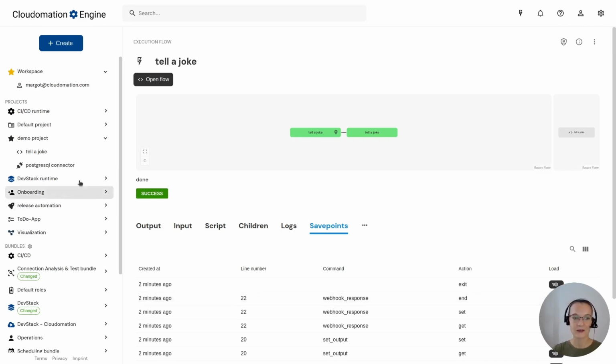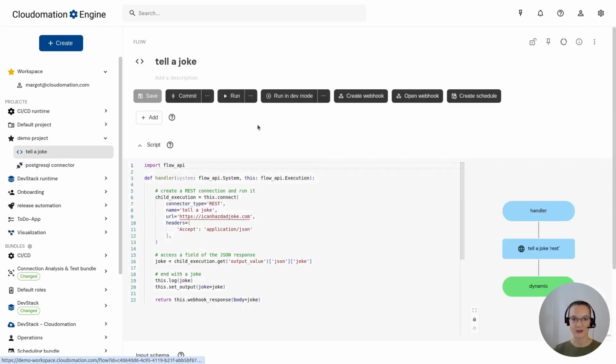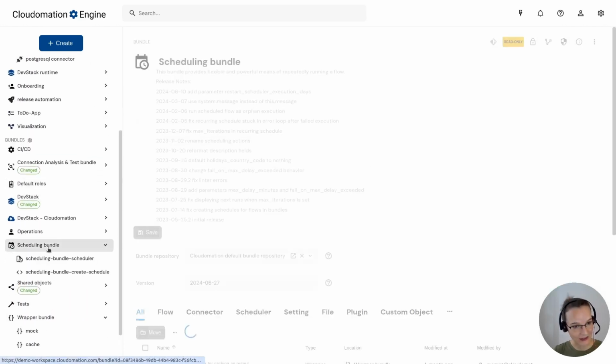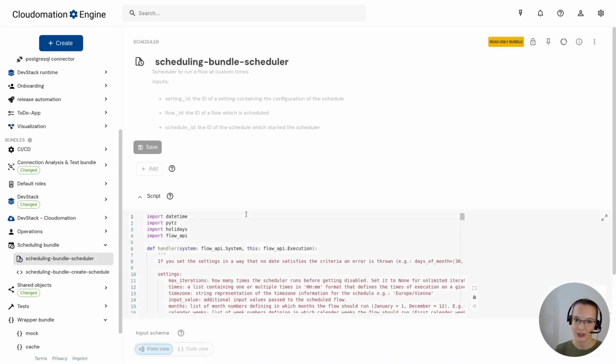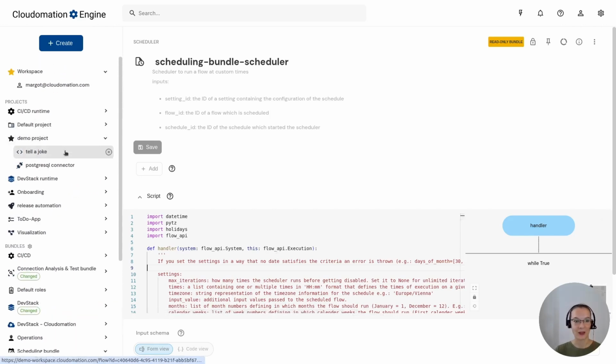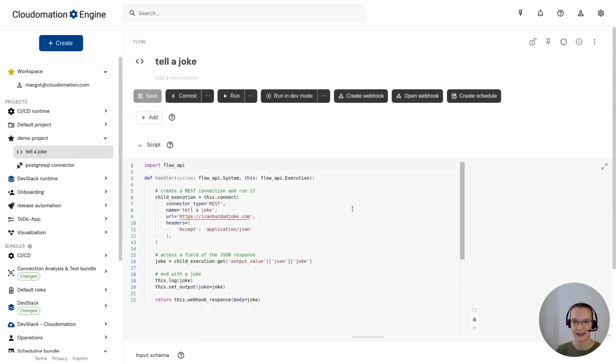Yes, so I said one way to start an execution is by going here and clicking the run button. Another way is to actually schedule it. So again, scheduling is a fairly basic feature of an automation platform. Our schedules, again, are based on flow scripts. So there is, like the wrapper bundle, a scheduling bundle where you can see our schedulers, which are, again, Python scripts, which you can take a look at. You can modify them, you can create your own schedulers. I will do a bit of a deep dive into scheduling at the end of this video.